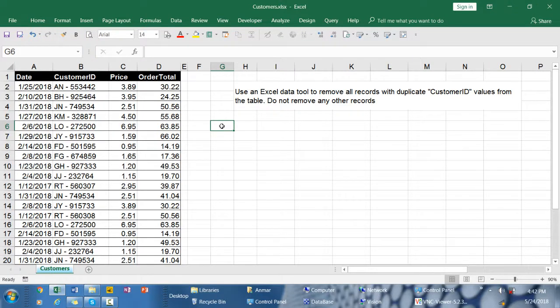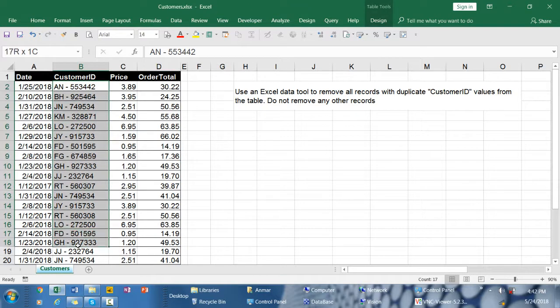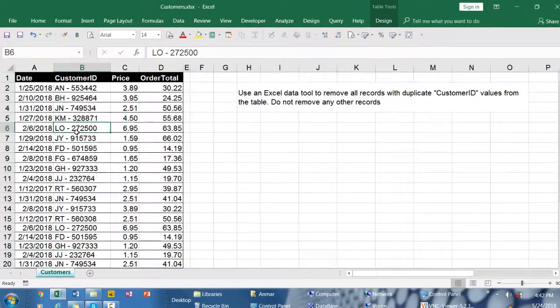In this Excel certification exam, use an Excel data tool to remove all records from duplicate customer ID values from the table. Do not remove any other records.